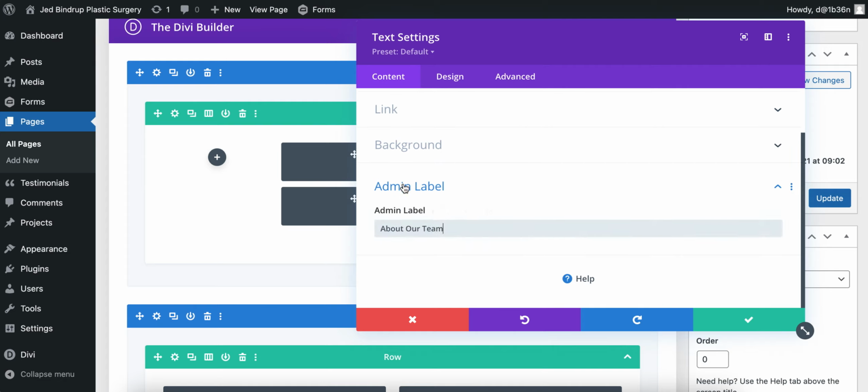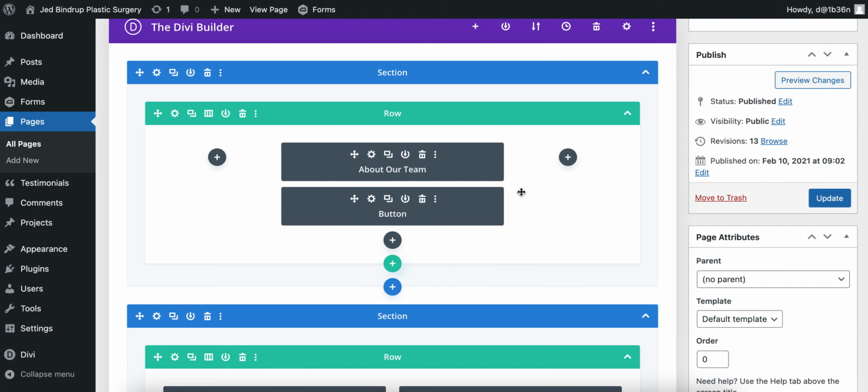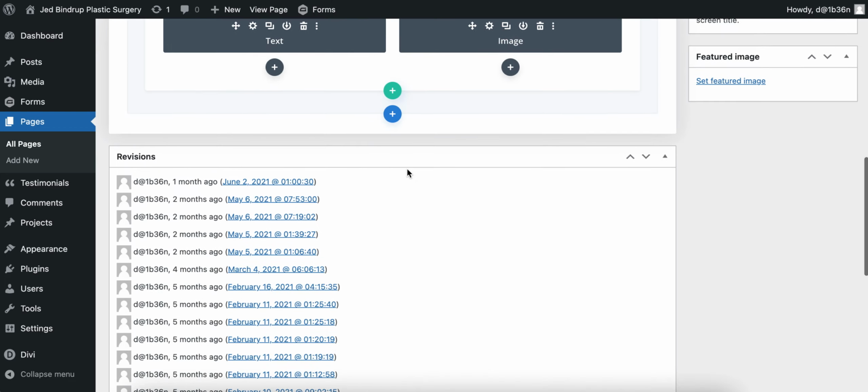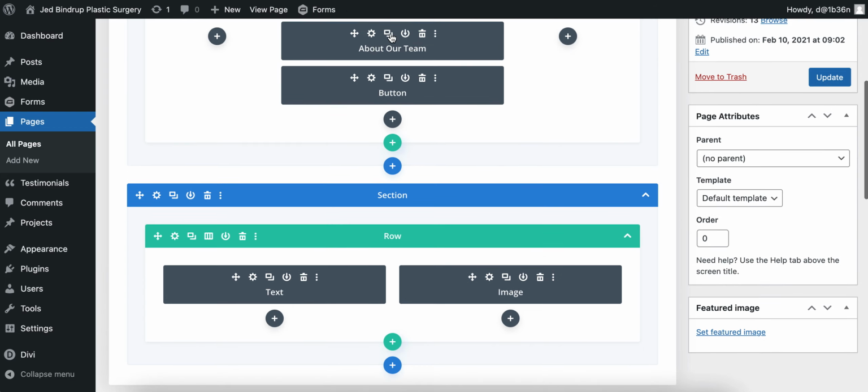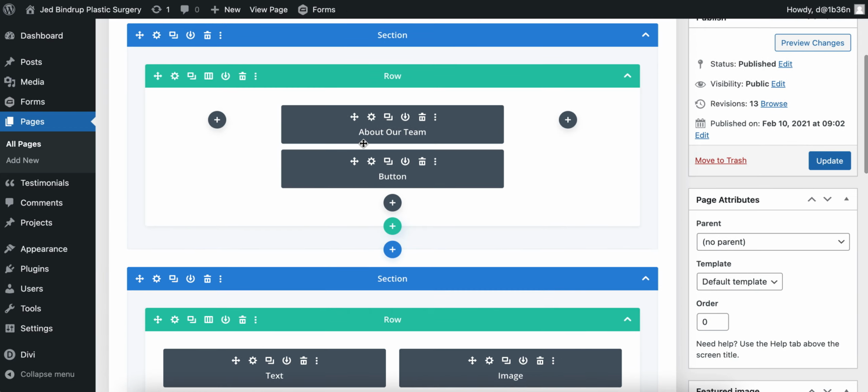The admin label is only internal, so this is only something that you're going to see. It's not going to show up on the front end, but it helps you when you're scrolling through, because some pages will have 50 of these little boxes. You'll be able to see where you're at on the page more easily.